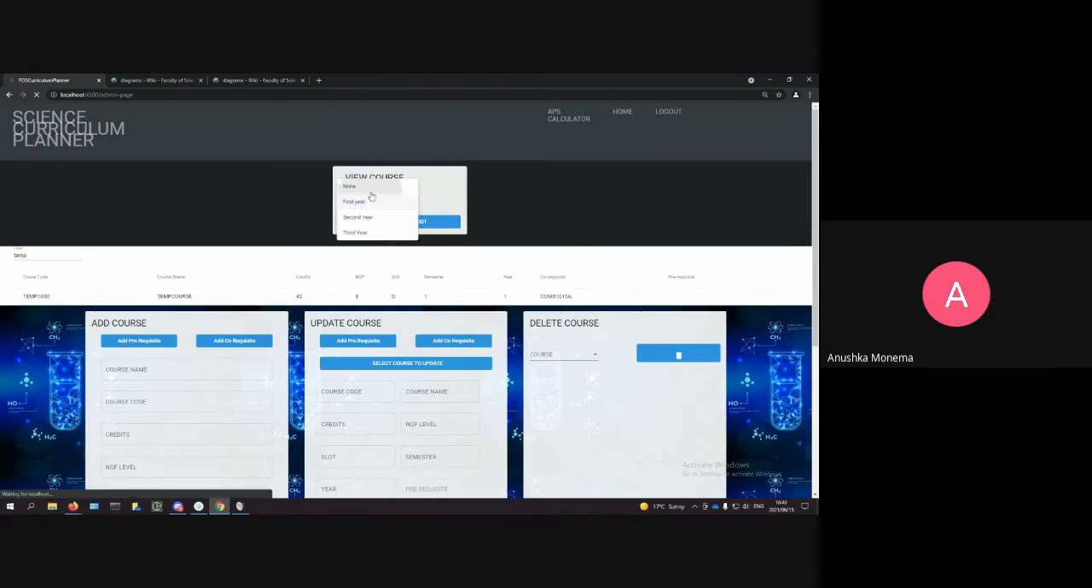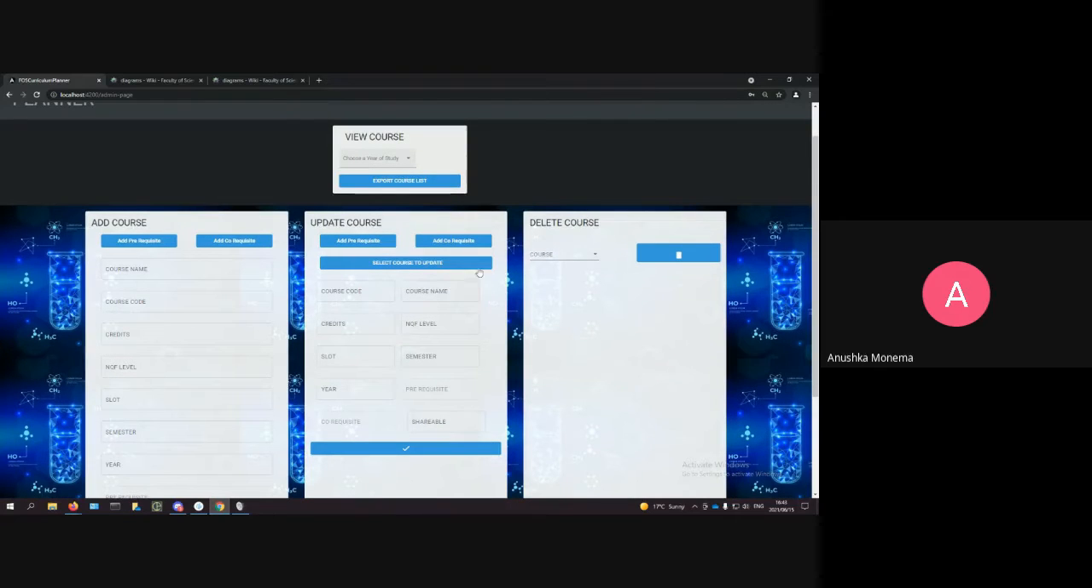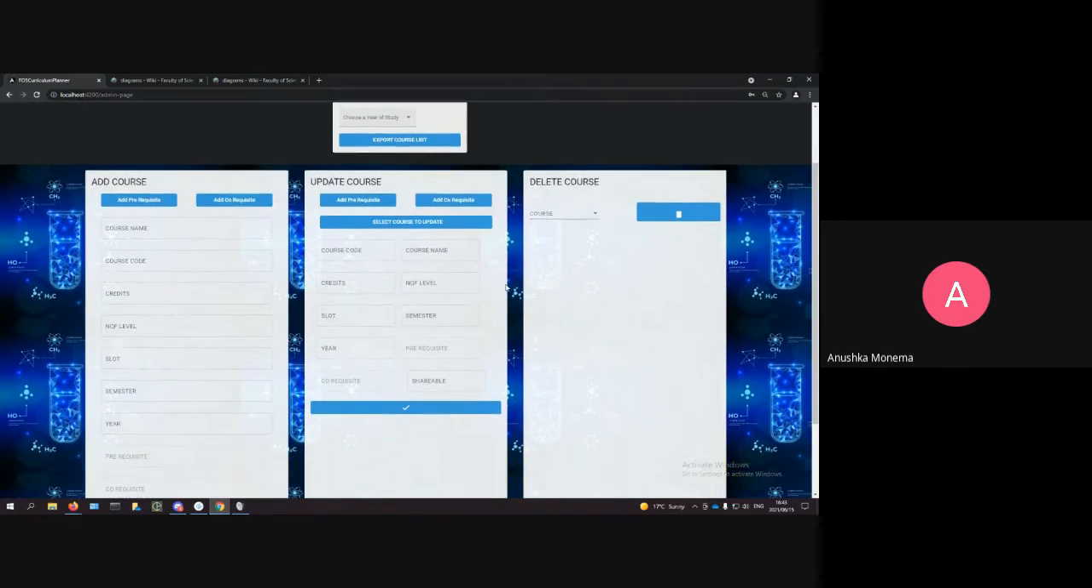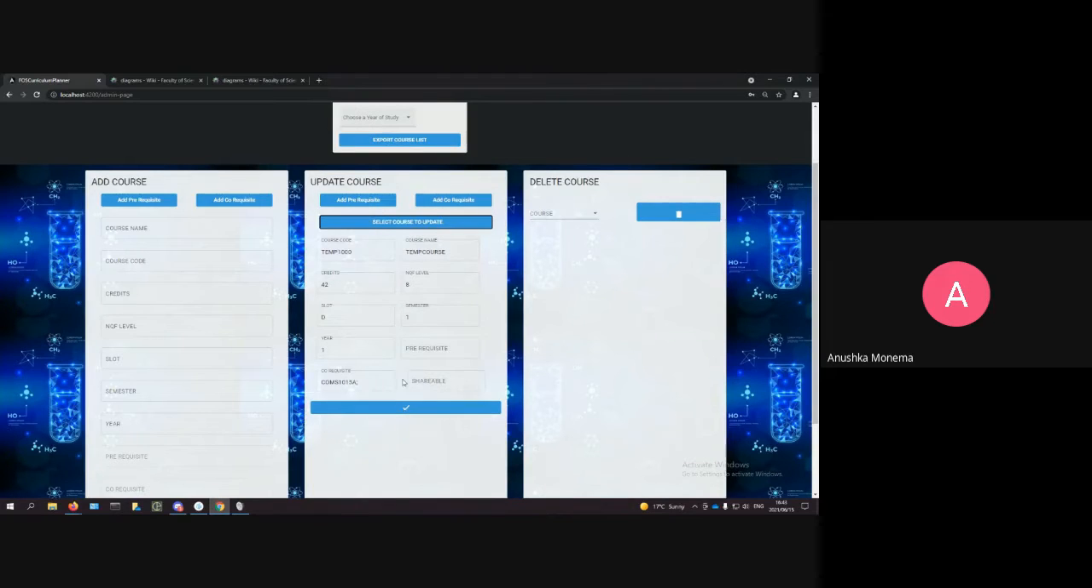The next bit of functionality is the update course functionality, which is on a mat card with three buttons: an add prereq, coreq, and a select course to update button. Upon selecting a course to update, it should populate all these fields with the required information.